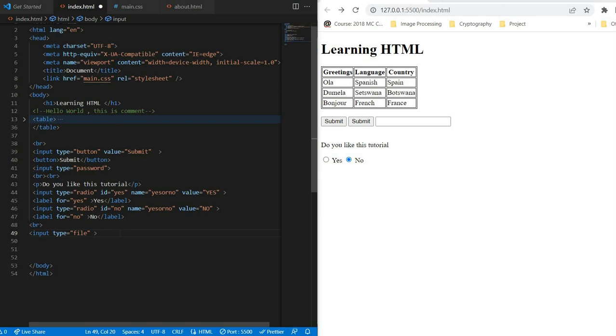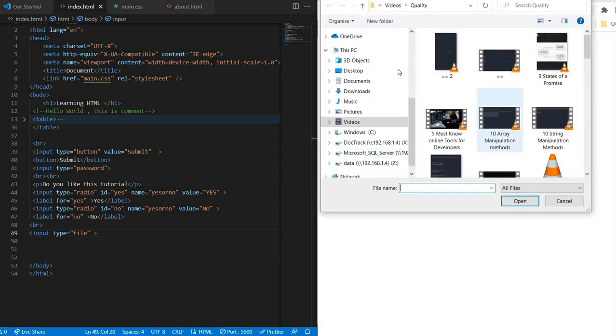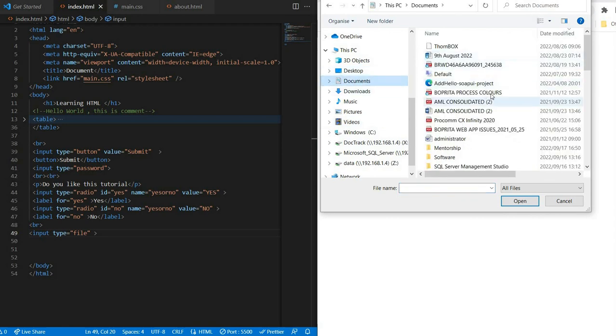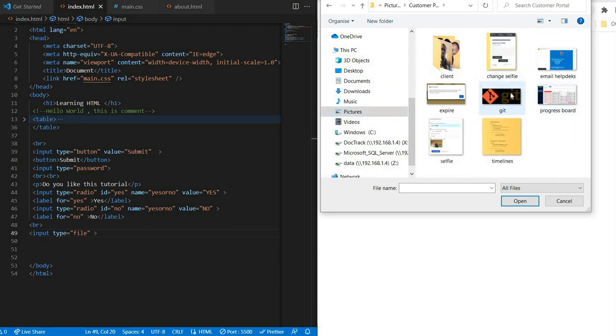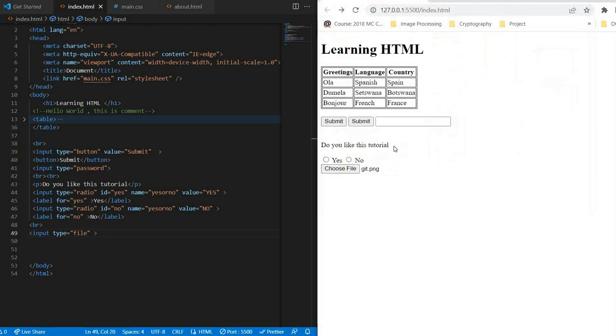And so we can just come over here and click, and go to whatever we want to upload. I'm going to go to my images, and I have managed to upload an image with that file uploader.